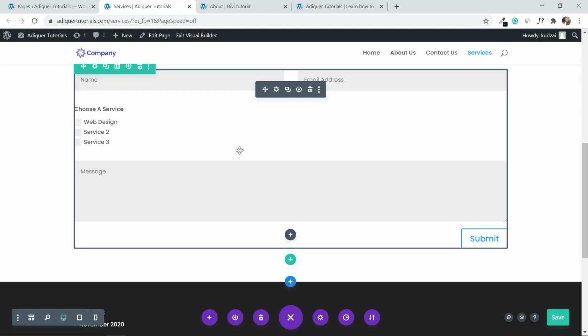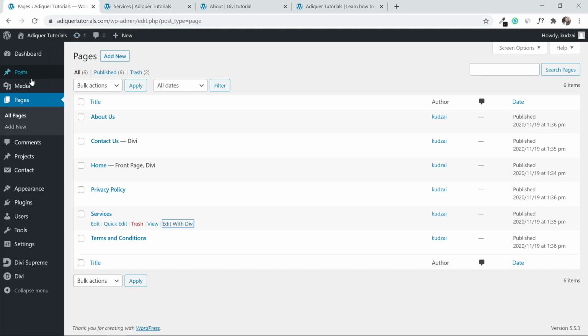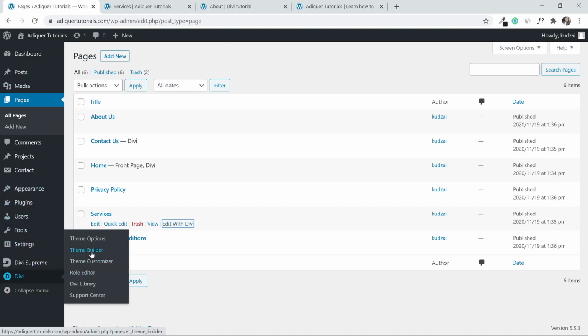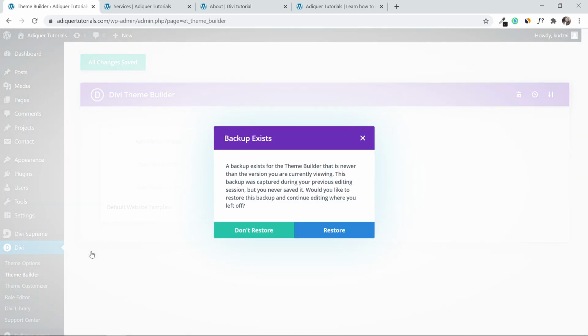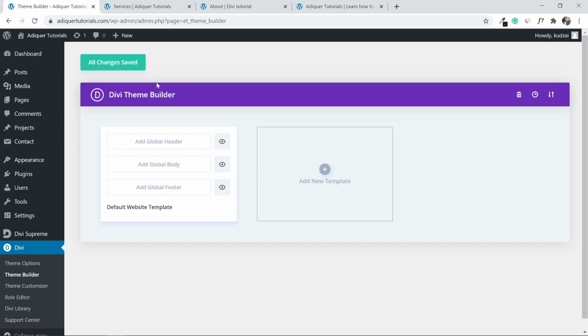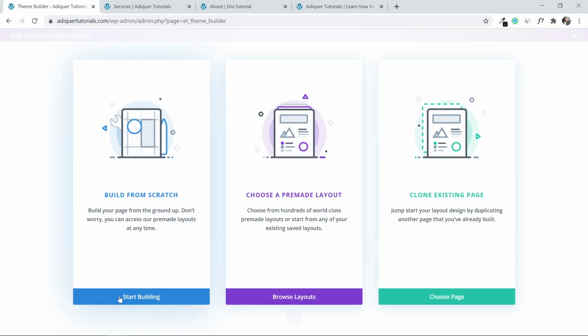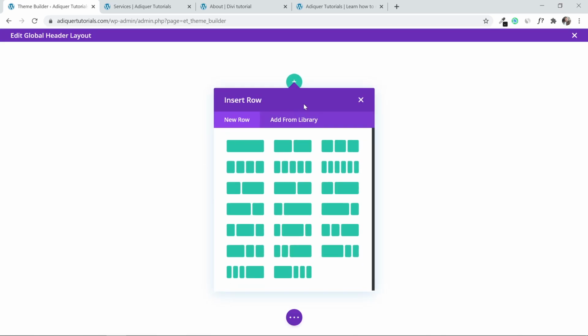So to design the header and the footer, first of all, we have to go back to our WP admin. Now I want you to navigate down to Divi and Divi theme builder, not theme options, theme builder. Then click. Don't restore. Okay, so the thing is we want to add global header, right? So under this option over here, just click add global header, build global header. Then click start building.